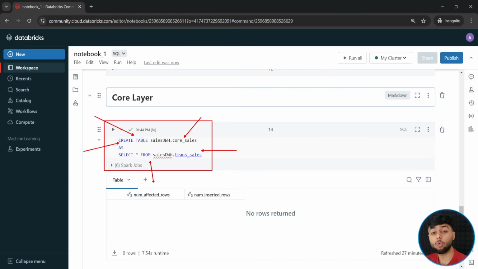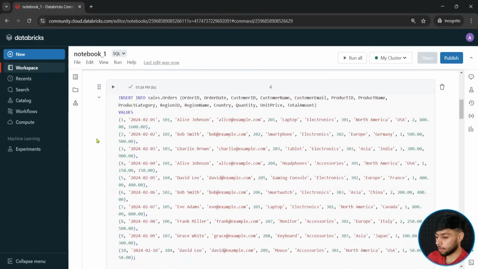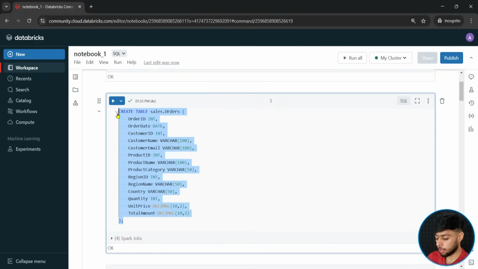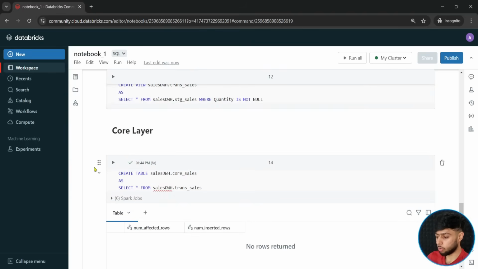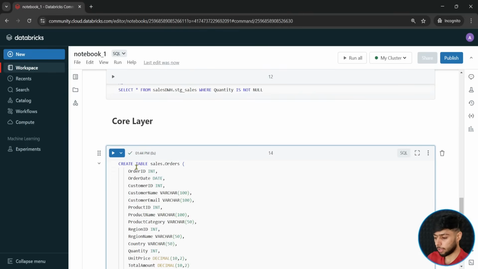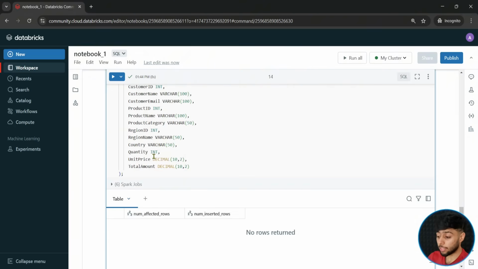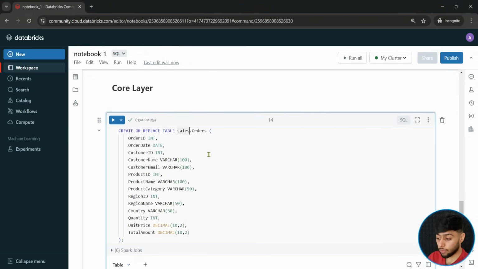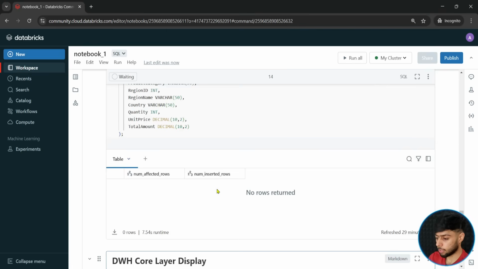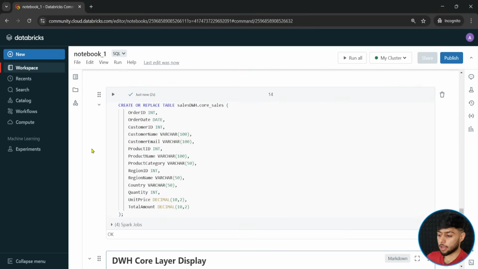Okay, so what we do in case of the core layer is we create the table the same way we did here, using a structure like this. We just copy it for the core layer and paste it here, and we can simply say create or replace table because we already have a table. So we create the table like this, and we simply say data warehouse dot core sales. Okay, let me just run this.